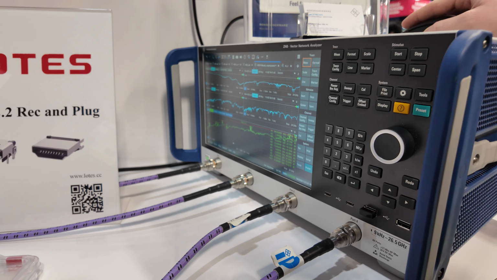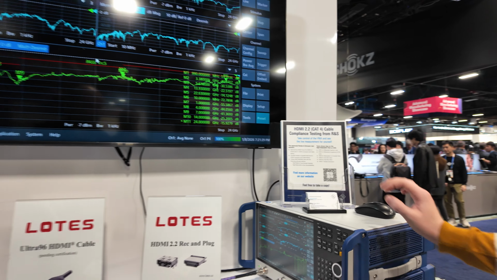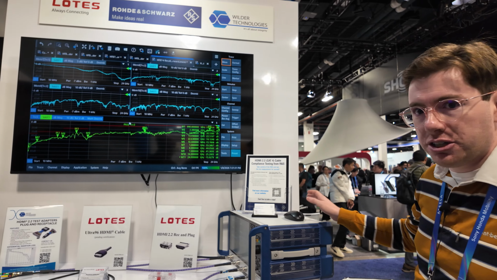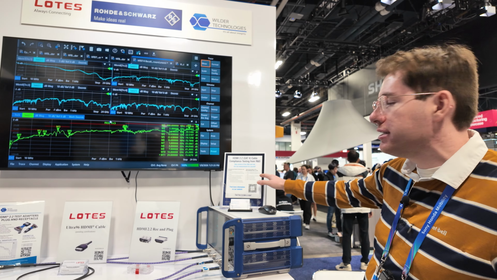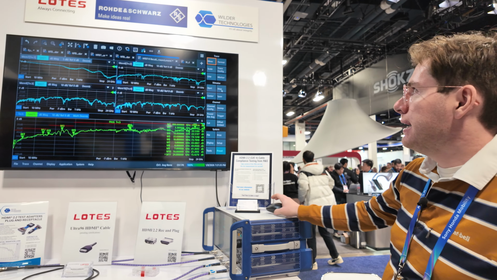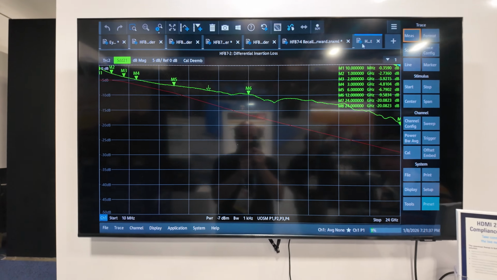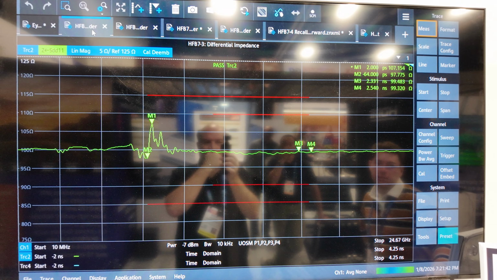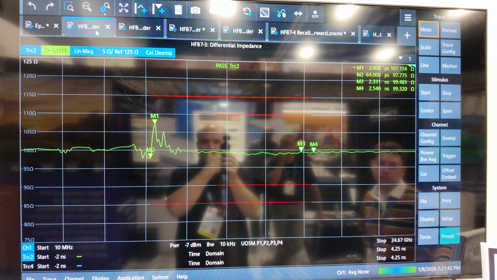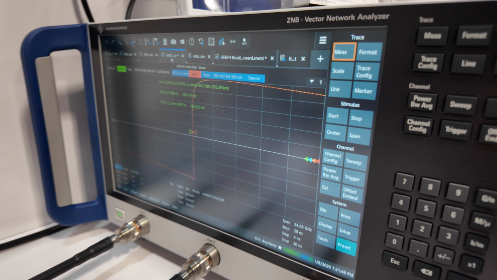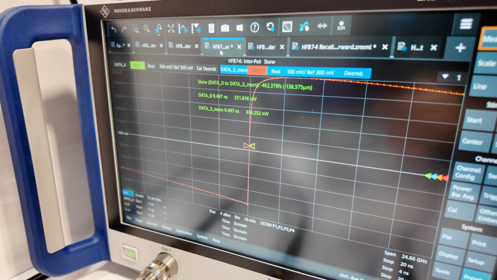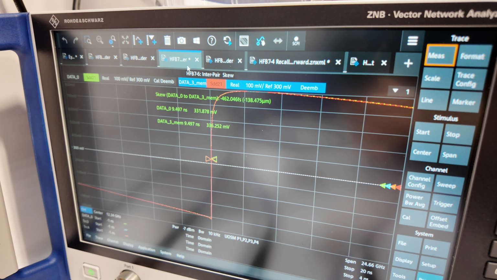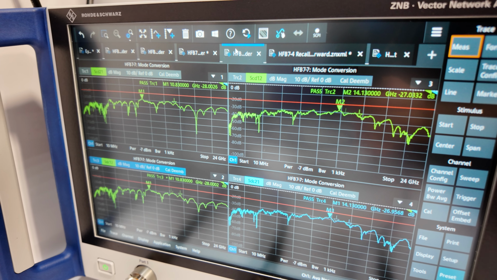What we're showing on this screen is the attenuation-to-crosstalk ratio measurement. There are also other measurements that we're showing. These are all required for the cable testing, like insertion loss, differential impedance, the interpair skew, and mode conversion.